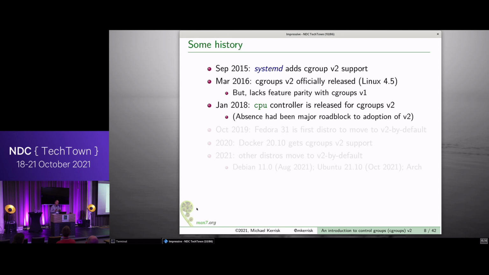What I mean by that is there's a lot of controllers that were present in version 1 that were not yet present in version 2. And crucially, for example, there was no CPU controller in cgroups version 2, and that was a big blocker for many people because that's an important controller. But things did progress, and by 2019, Fedora becomes the first distribution to switch to using cgroups version 2 by default. Docker adds cgroups version 2 support in 2020, and suddenly everyone else is rushing onto the bandwagon as well.